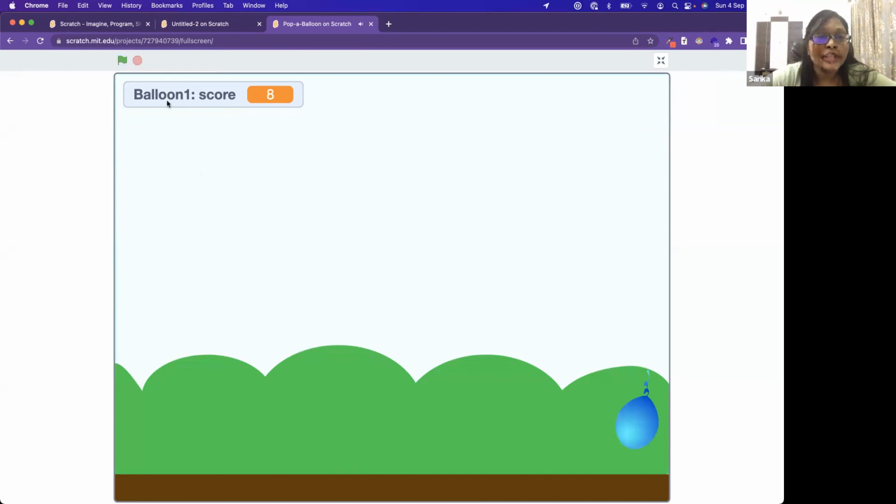We have not learned about how to keep a score. This is another new concept that we will learn now. Okay. So we know that we have to keep something called a score, and we have to increase it by 1 if it's a yellow balloon, and by 2 if it's a blue balloon.